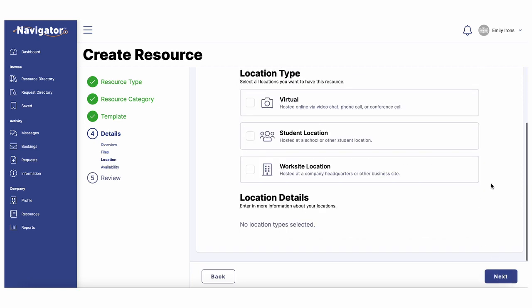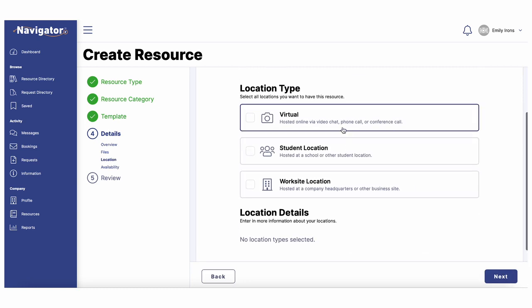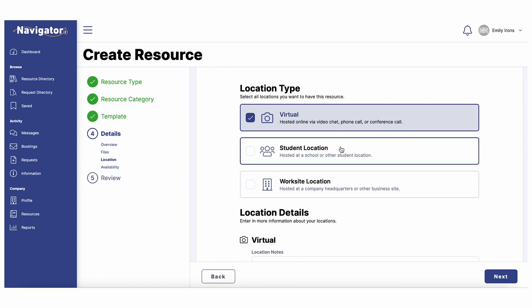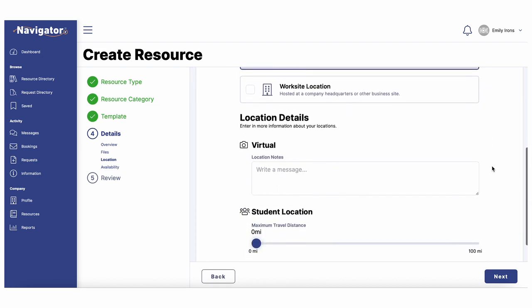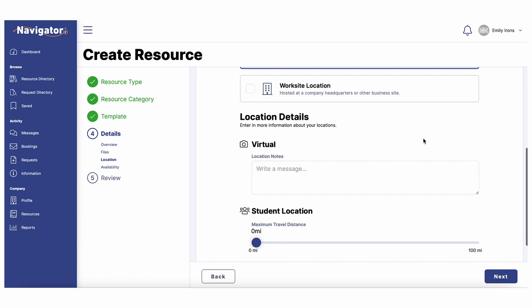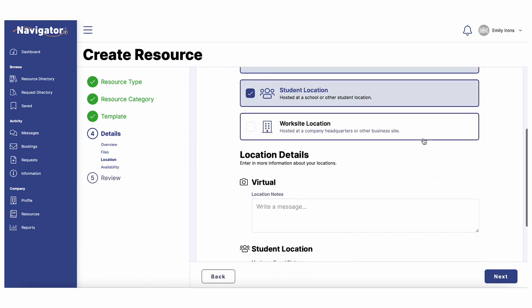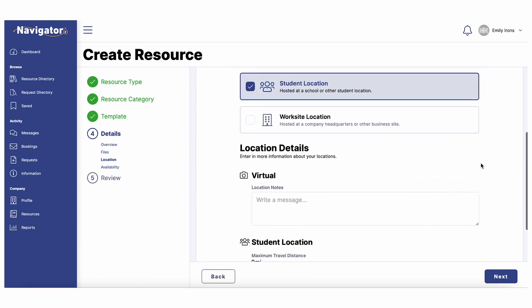And then you'll choose a location type. We like to encourage businesses to go ahead and offer everything as virtual so that it can be accessible to more counties throughout the state, but that's totally up to you. So you can choose it as virtual. You can choose it at the student location. So that's you agreeing to go to the school.